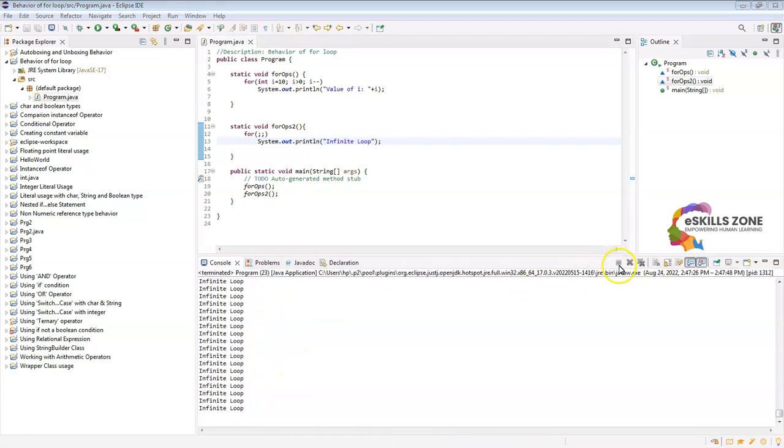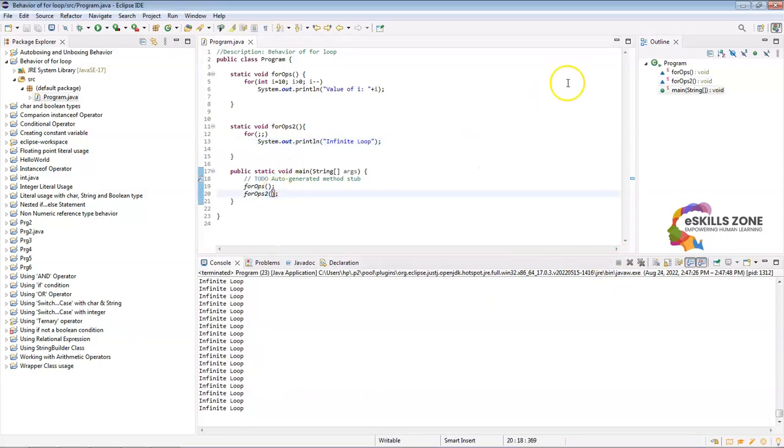By clicking on this button we can terminate the execution of the program, and then we can go to the editor and see the output and the input of the program. By making the comment like this and running it, you can see this output on the screen, but after this you can see the infinite loop keep displaying on the screen.